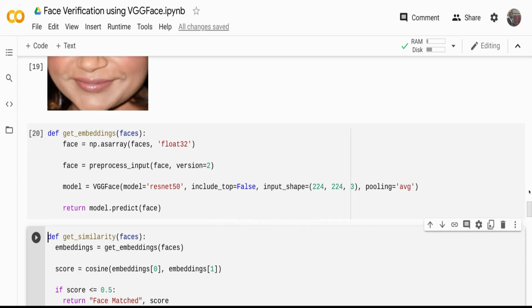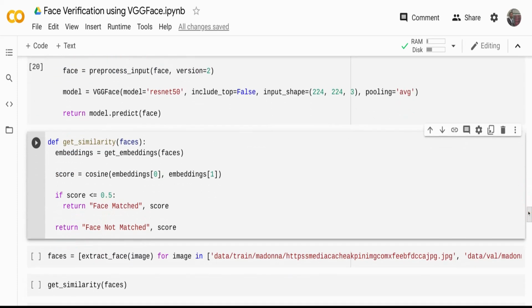Now what I'm going to do is create one more function called get similarity. I'm going to pass two faces, right? So I'm going to pass an array of faces over here, maybe the Madonna first face and Madonna second face, and then I'm calling get embedding. So it will get the embedding of both the faces. This get embedding is the previous method we have, and I will get the embeddings. And then I am calling the cosine distance function, passing embedding 0 and embedding 1.